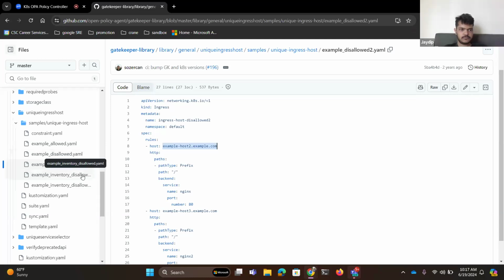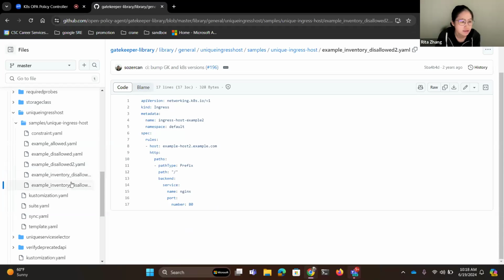But again, that's not what is showing up on the website. Yeah, on the website, that's where the confusion is. So maybe just updating this example host three to two would suffice. Can you go to the inventory again? I see the problem, because the inventory is adding it.